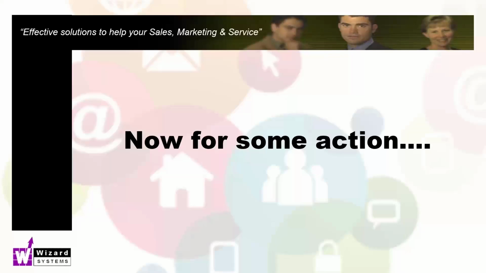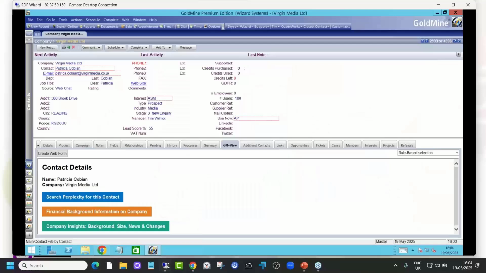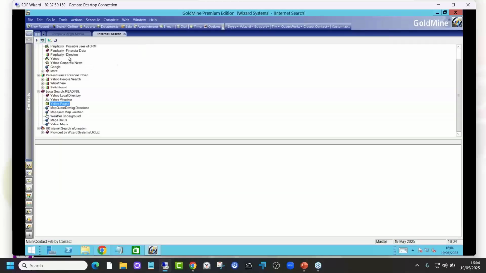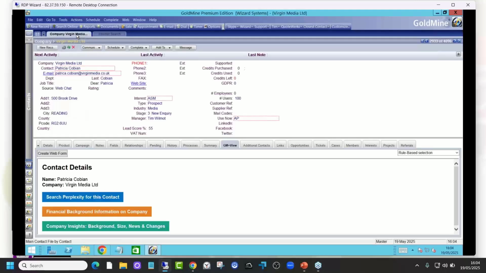Okay, let me take you into GoldMine then, and we'll show you a little bit more about this new custom GM+View screen. So imagine a scenario where you've just taken a new lead, and we described on a previous session how under the web menu here, you've got a search online, and you can customize there at the top some custom searches by leveraging one of the popular AI engines out there. Could be ChatGPT. I'm using Perplexity in this example, but actually initiating a search from GoldMine.